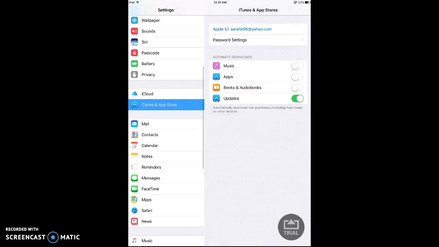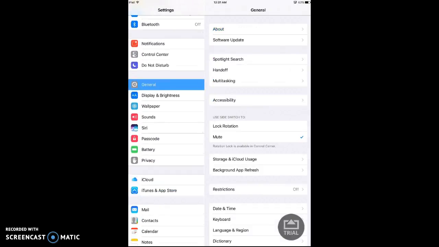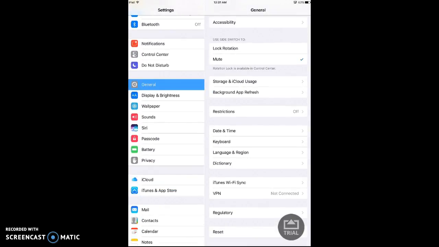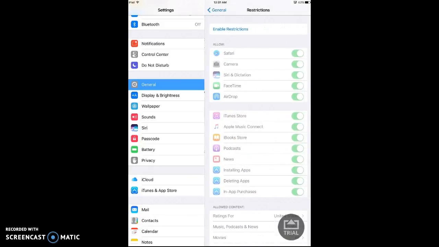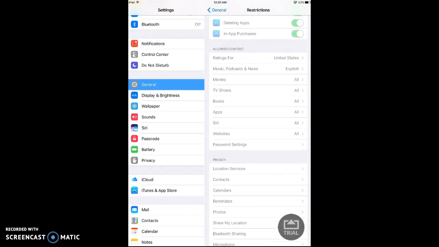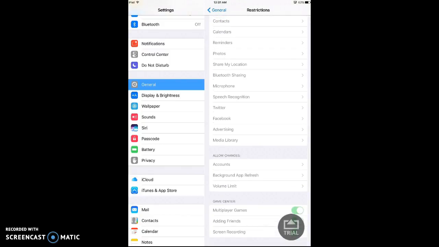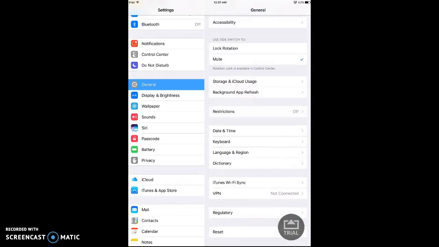And then if we go back, there's one other I want to show you under General. Under Restrictions, you can customize password-controlled restrictions for the type of apps that you want to control content for, what they can access, ratings, many other things such as location, etc. And then we're just going to go out of there and go back to the home screen.